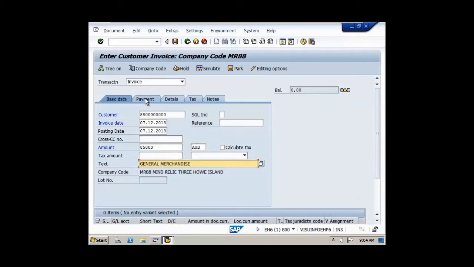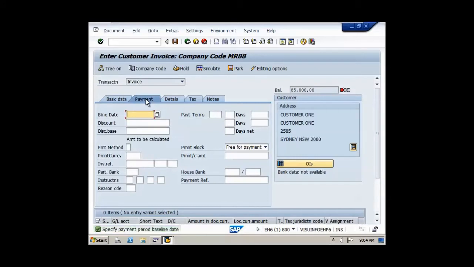So I'm going to go to payment, and I'm going to select a baseline date here. This is mandatory. You have to select one. You will learn more about this when we do payment terms. For payment terms, you have a baseline date, so the system knows from where to calculate the payment terms. This is mandatory in EHP6.